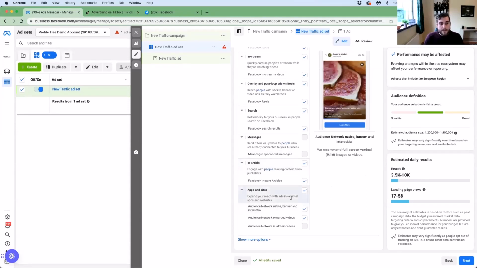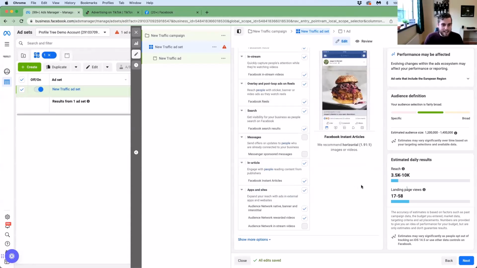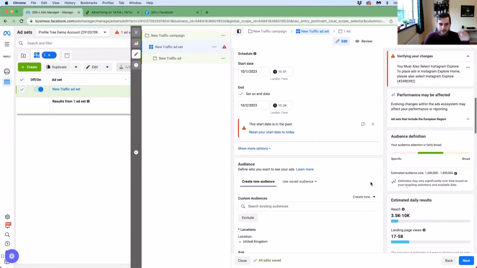Okay, so that is everything in the ad set level. Obviously a lot to go through. So just one more, just from the top level.